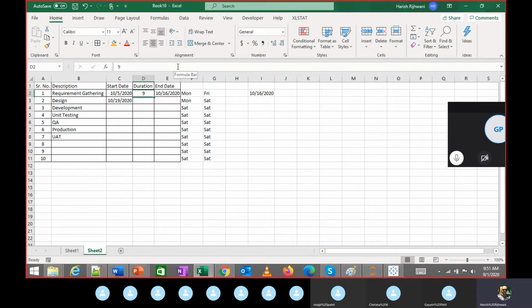This makes more sense. 2 weeks, Monday to Friday. Yeah, technically that's how it's working. This design I'm going to take 5 days. Let's say 4 days rather.